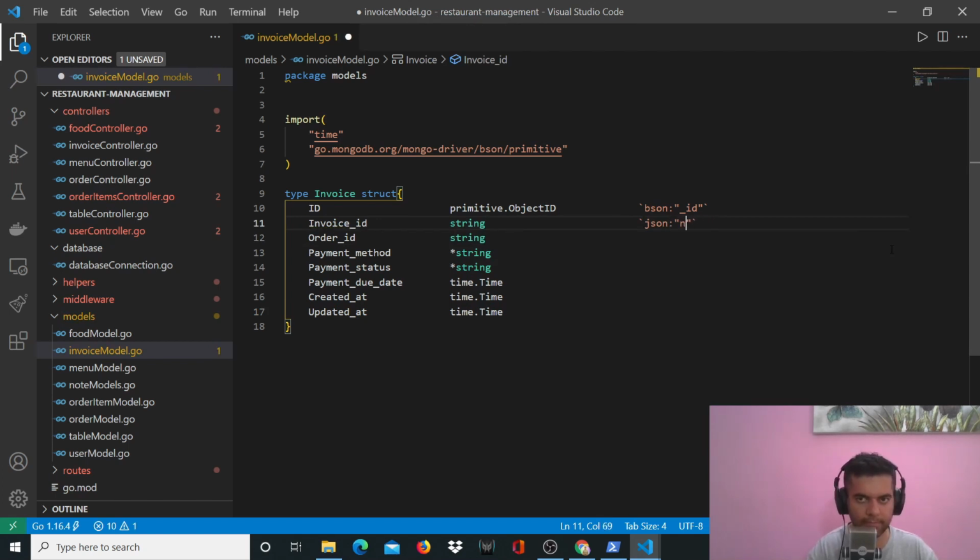invoice ID, and here you'll have JSON order ID, JSON payment method, and then you'll validate.